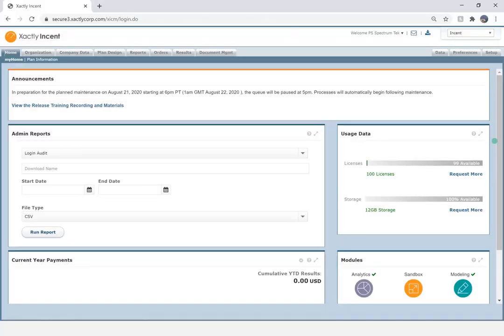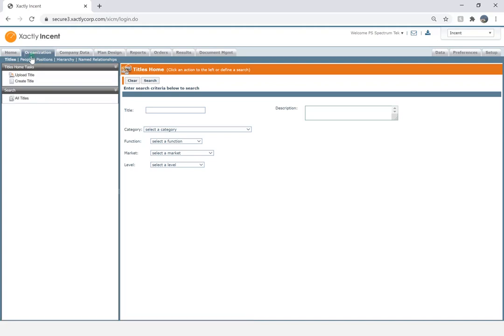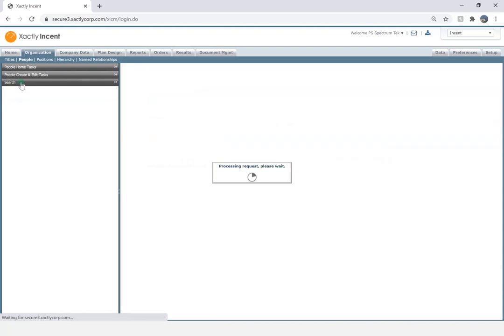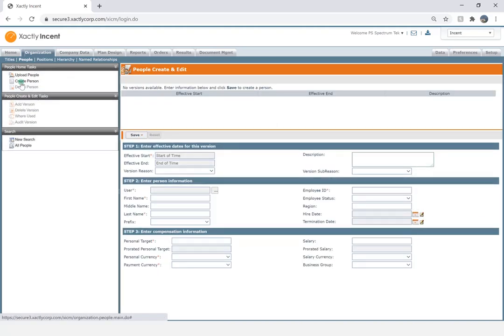Here I have logged into Xactly. Now I will go to the Organization tab, and under Organization, I can find the People subtab. On the left, I can see two options. One, to upload people, and the second one to create person. The create person option brings you to this screen where you can enter all these pieces of information and save your person record.